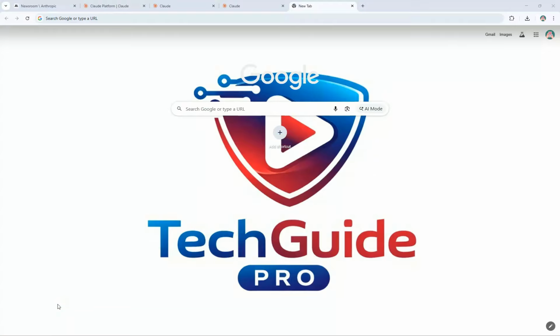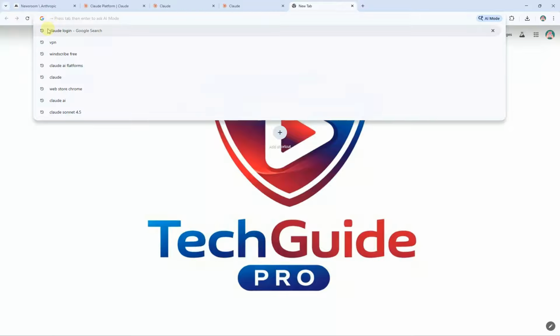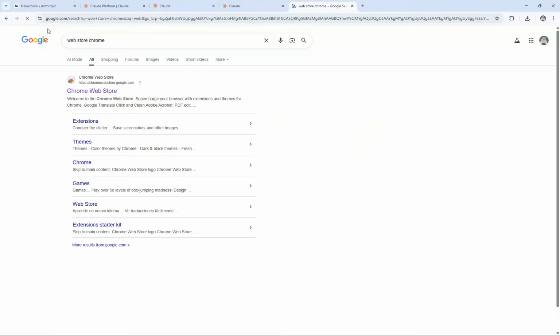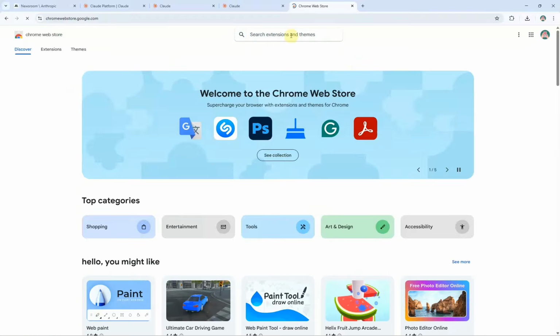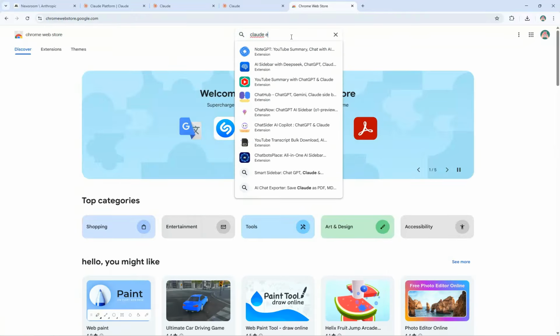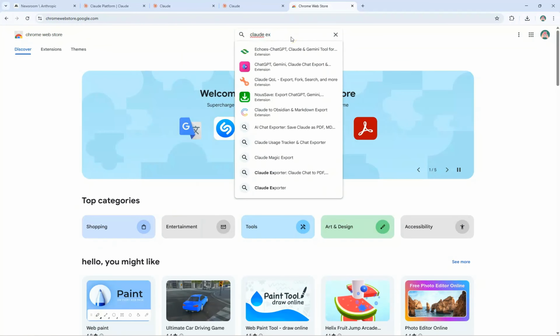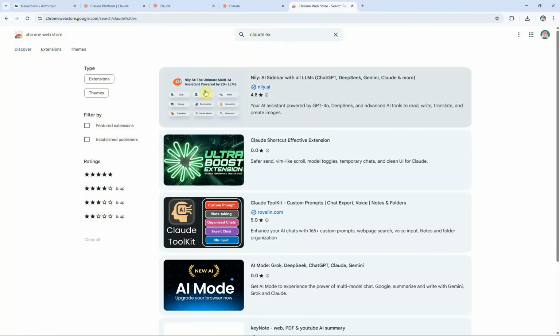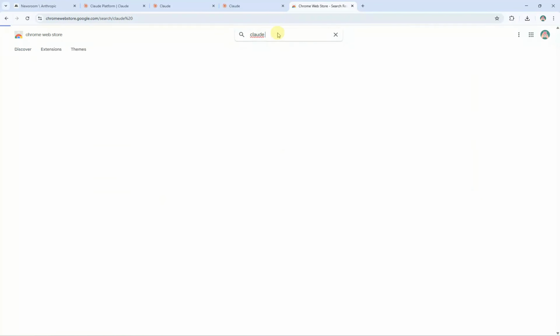First, go to the Chrome Web Store and search for Claude. Once you find it, click on Add to Chrome. You'll see a pop-up asking for confirmation, so go ahead and click Add Extension. After it's installed, you'll notice a small Claude icon appearing in the upper right corner of your browser next to the address bar. Click on this icon to open Claude.